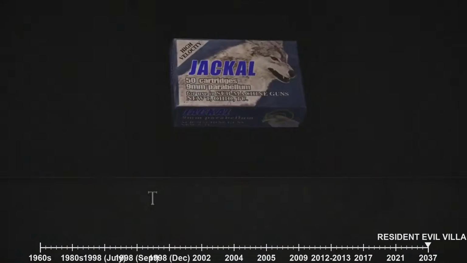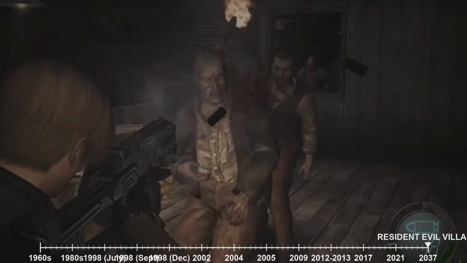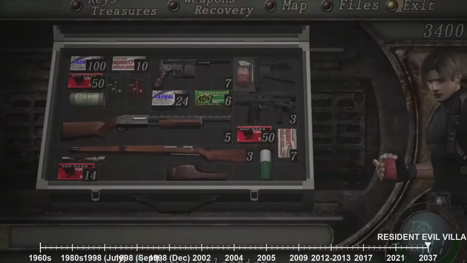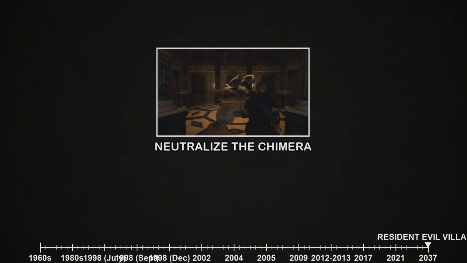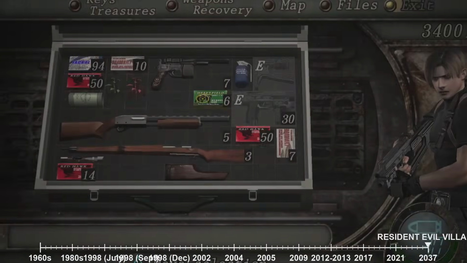The discovery of the Chimera elevates the stakes dramatically, transforming the mission from containing a localized outbreak to preventing a worldwide pandemic. The heroes realize that simply defeating DC or destroying his existing BOWs will not be enough. They must neutralize the Chimera before it can unleash its deadly payload.